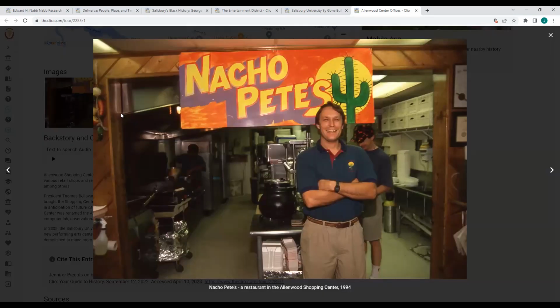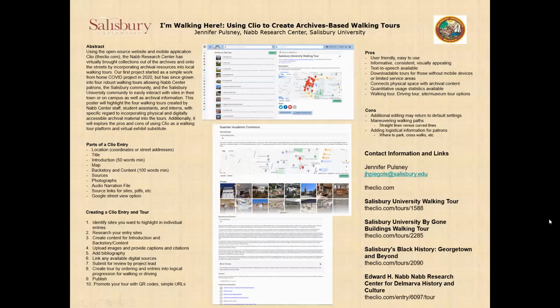So, a few pros and cons of Clio. Overall, we found this platform to be easy to use, and it created informative and visually appealing tours. We like that there is a text-to-speech option available to allow for great accessibility. Additionally, the tours are accessible as downloaded PDFs for those without phones or for self-service. Clio also compiles usage statistics, making it easy to see how many people have viewed your tour and provide quantitative data for your administration.